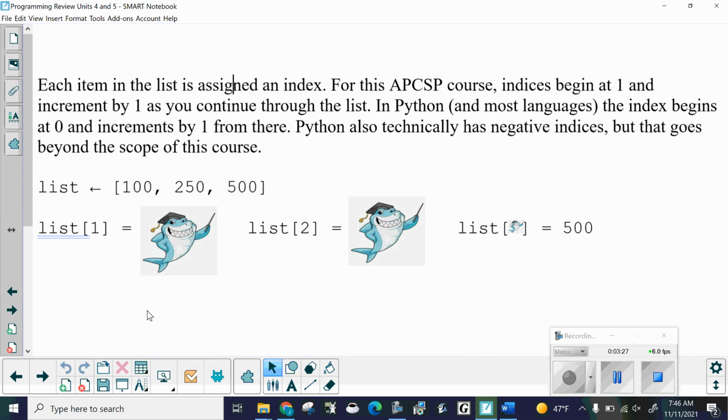Why? Because I have the first person in location 1. Now, for AP Computer Science Principles, indices begin at 1 and increment by 1 as you continue through the list. In Python and in JavaScript and most every other language I've ever used, the index begins at 0 and increments by 1 from there. So those of you that go on and take Computer Science A or take Computer Science in college, you will have to get used to the idea of lists starting at an index of 0. Python technically has negative indices. JavaScript does not. And the whole idea of that goes way beyond the scope of this course.